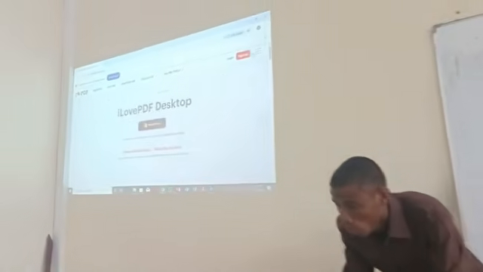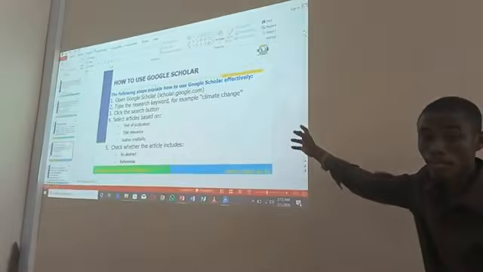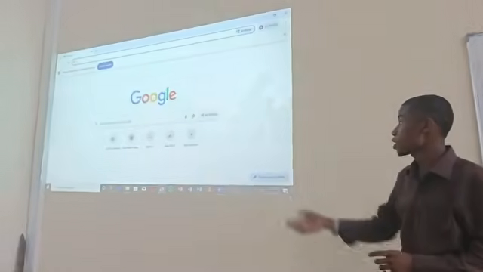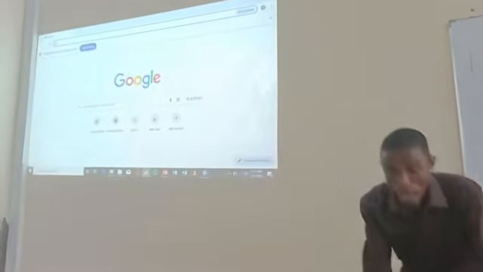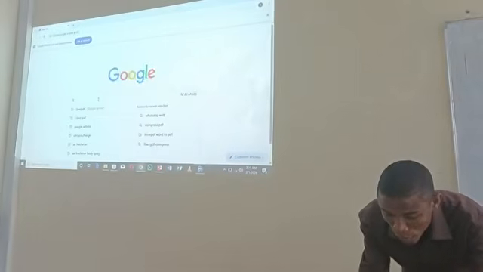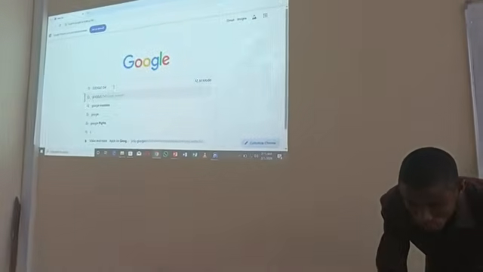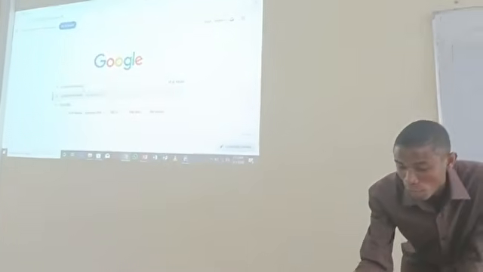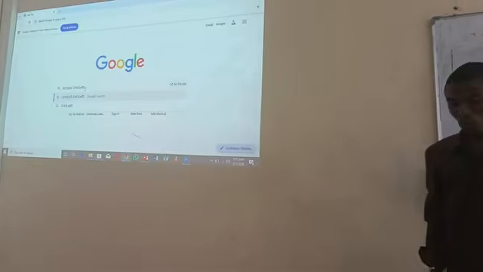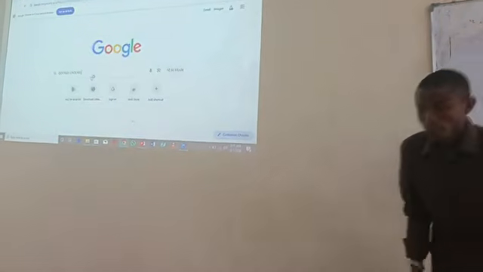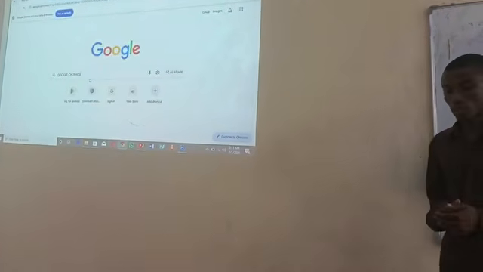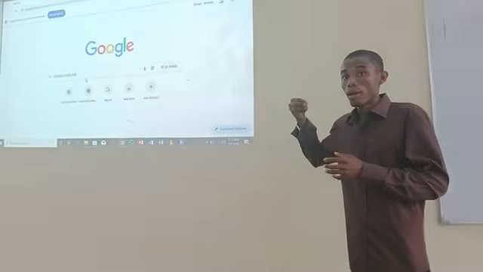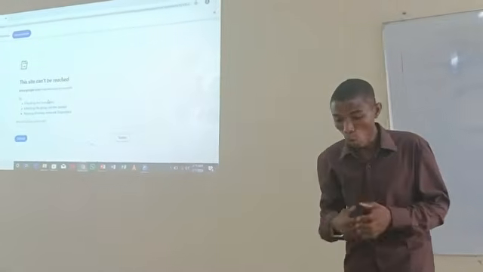Here we are going to see how we search for authentic online academic resources by opening Google Scholar. First we open Google Chrome and type Google Scholar. If you type it here, we click enter so as to search. And the second step, we are going to type our content. Oh my God, the internet.